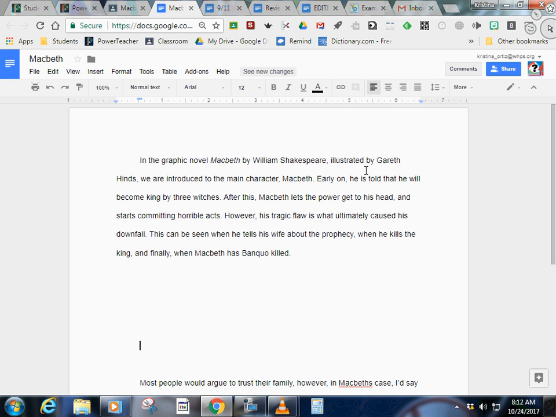So first, the first thing you want to do, guys, is go over to the pencil where it says editing mode. You want to change that so that you're in suggesting mode. And what that will do is allow you to delete certain parts of the essay, but still let the person that you're editing know that you're taking it out, and then you can also leave a comment as to why you're taking it out.